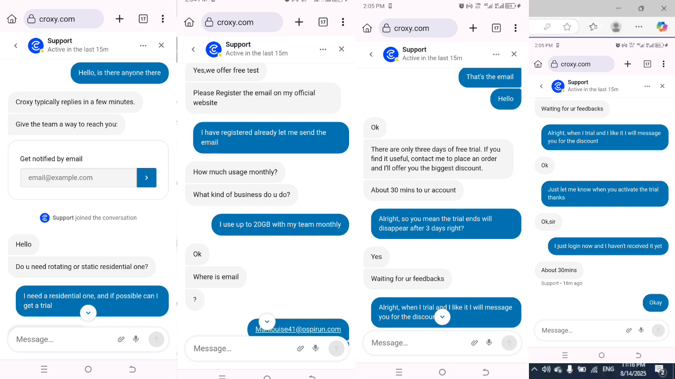Please register the email on my official website. And I said I've already registered an email. And the next question was how much usage monthly do you offer? Please always make sure you tell them nothing less than 10 gig. That sounds very reasonable for people that are serious with using a proxy platform, right? So I just told them that I use up to 20 gig with my team monthly. So they asked for the email, and I provided the email address, as you can see on the screenshot.